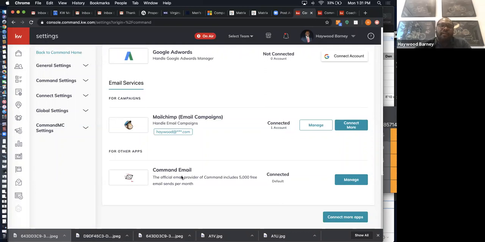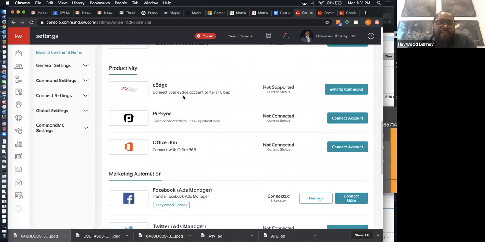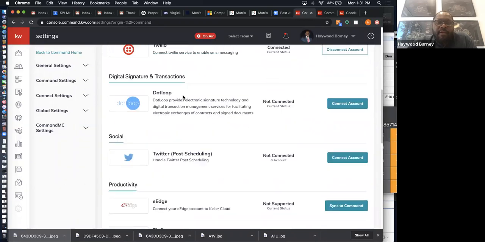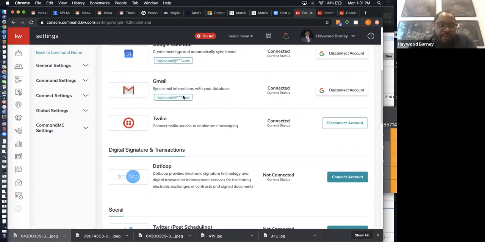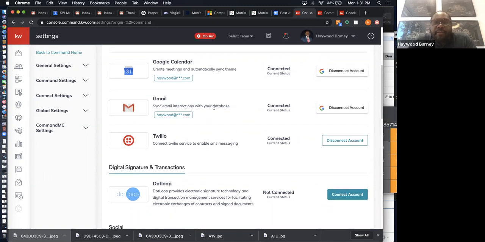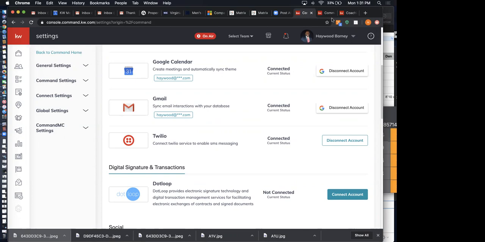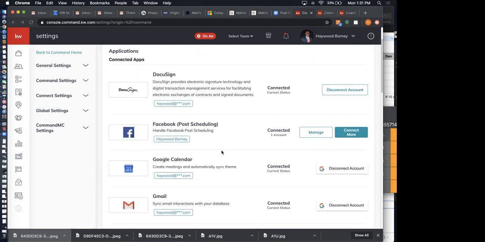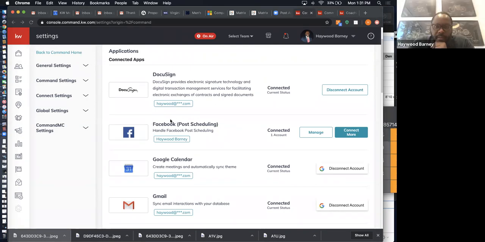Okay. So are there any questions on anything that I've gone over so far before I move over to Command settings or Connect settings? Yes. Hey, could you show us what it looks like when you manage the Facebook? Because when I click on it, it just gives me an option to disconnect. Is there for the post schedule? Yeah, right there.